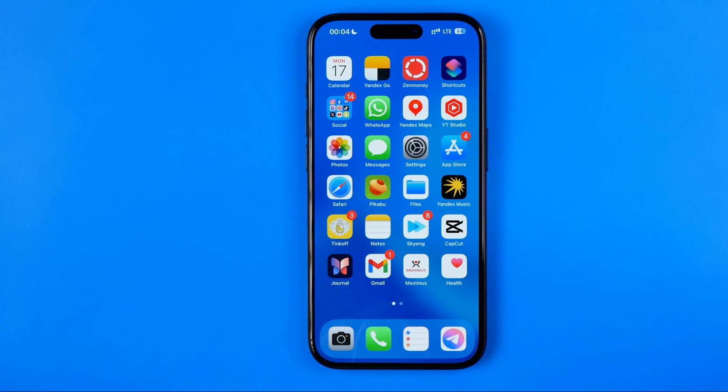In this video, I'm going to show you how you can easily add multiple photos to your Instagram story. Be sure to watch the video to the very end so you don't make any mistakes.